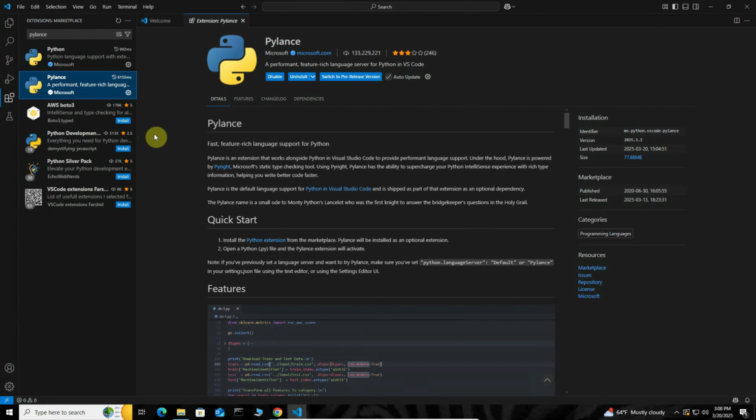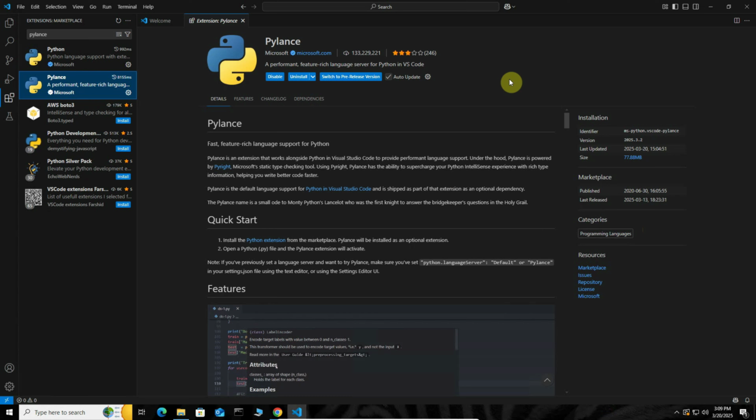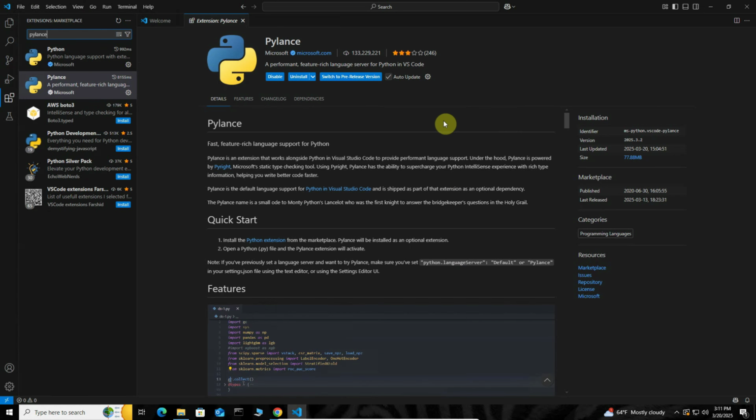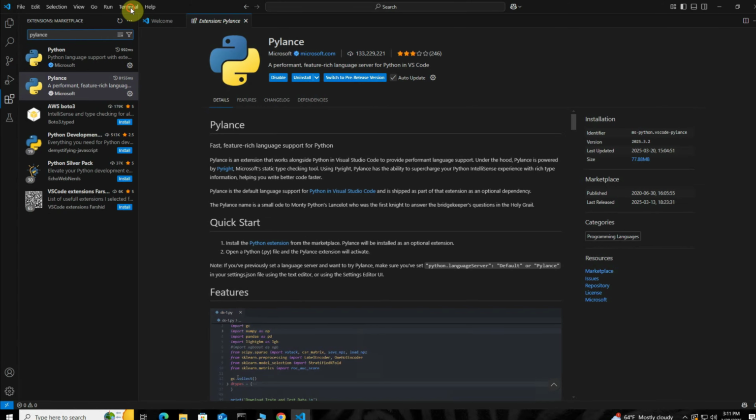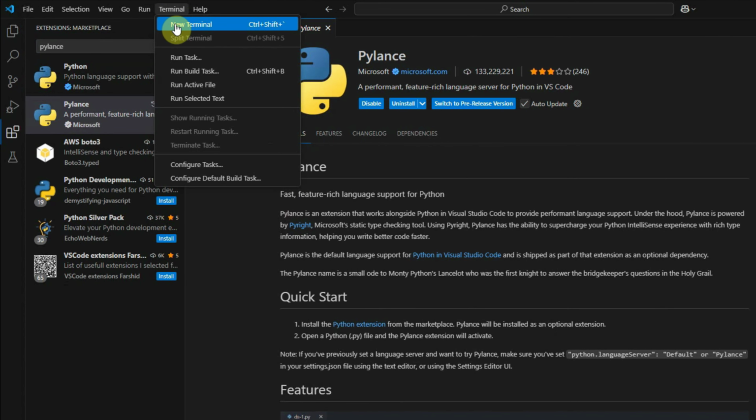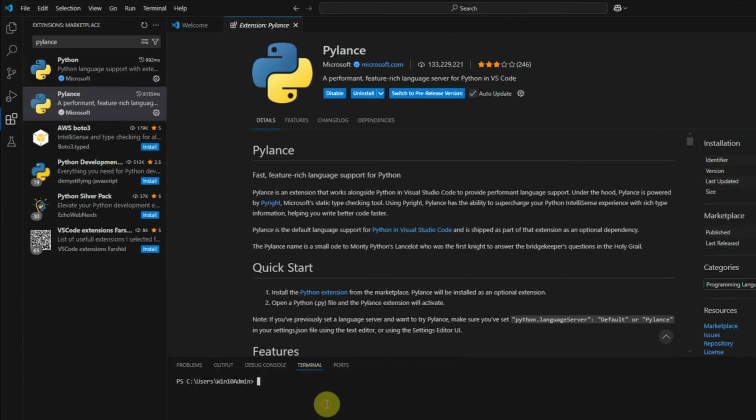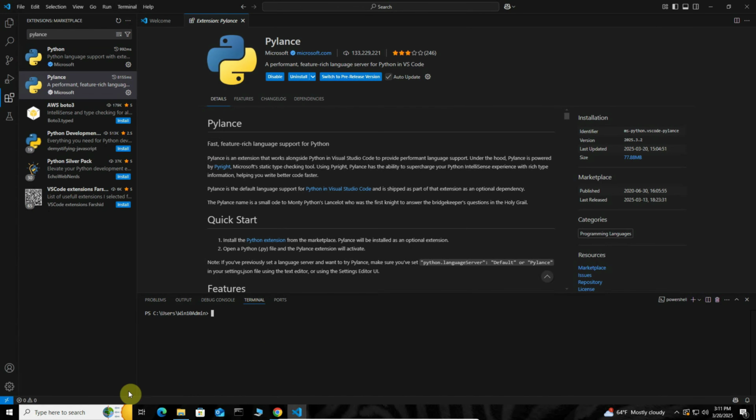So what is pip? pip is the package installer for Python, which is automatically installed. We just need to make sure that it has the latest version. To upgrade pip, first we will click on this Terminal menu here and select the New Terminal option. And this is the terminal window that is open below.